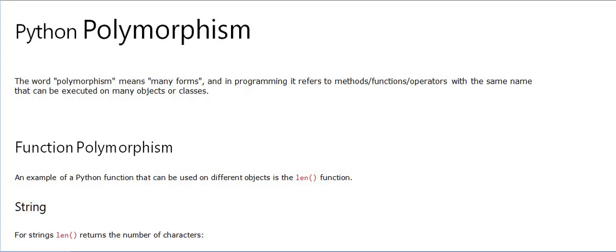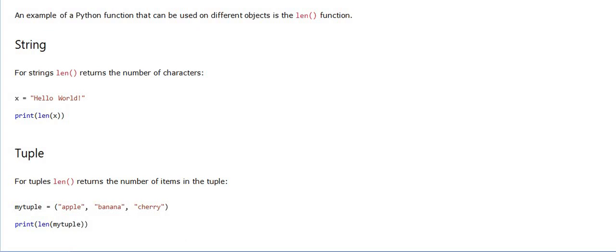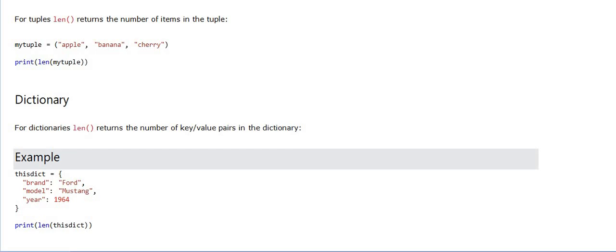An example of a Python function that can be used on different objects is len, the length function. An inbuilt function, length. So len can be used to find the length of a string, and in strings it returns the number of characters. For tuples, it returns the number of items in the tuple. You can see the examples here. For dictionaries, it returns the number of key value pairs in the dictionary, as we know.